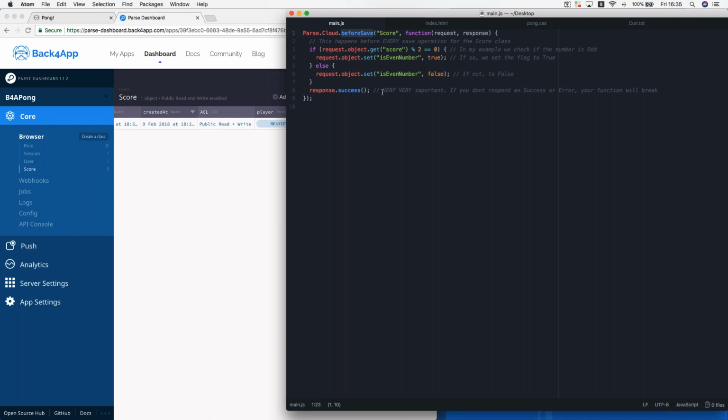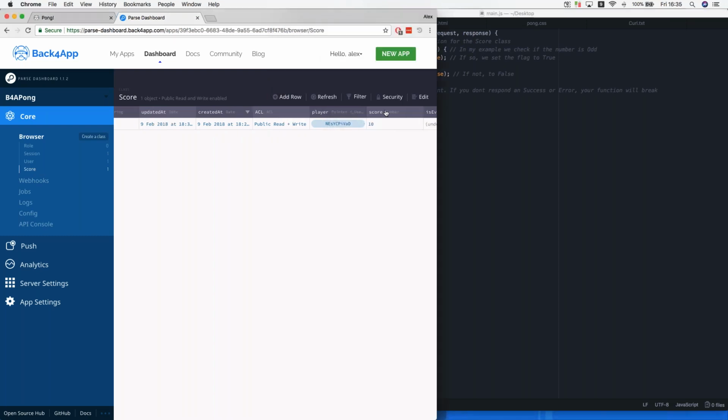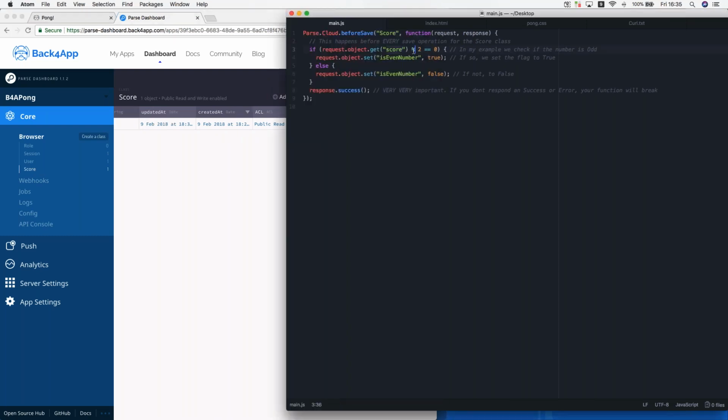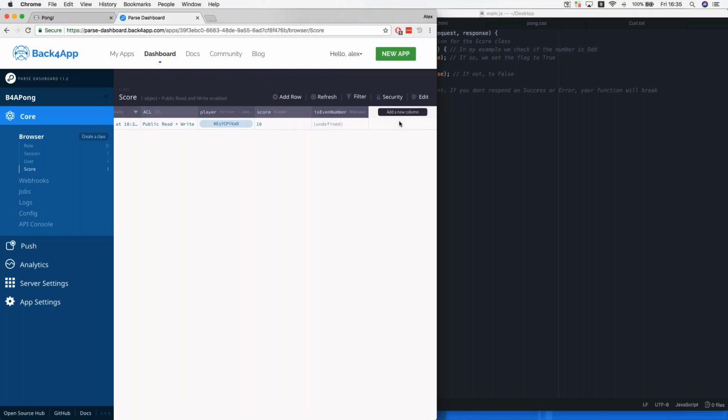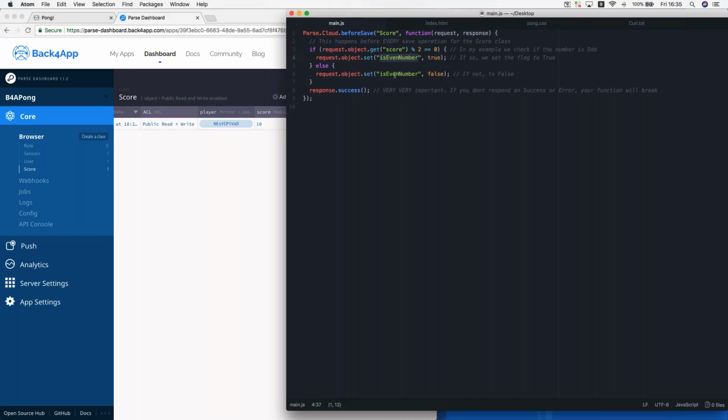So for this code I just implemented, I'm going to check inside the class score, I'm going to get the score column and get the rest of the division by 2. If it returns 0, which means it is an even number, it's going to set the column is even number to true. If not, it's going to set it to false.